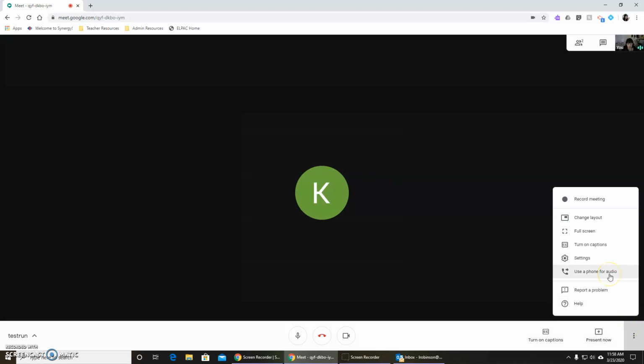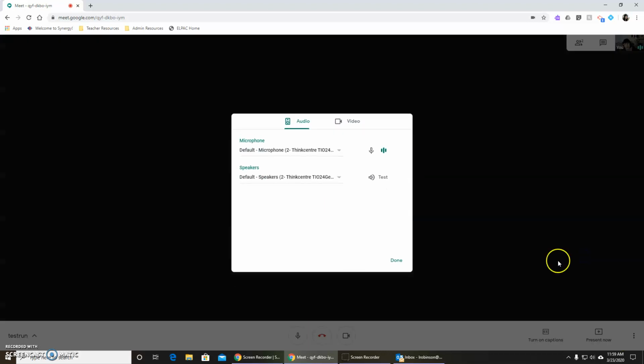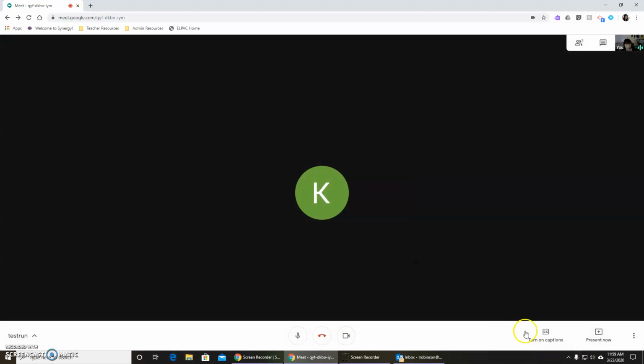You can use phone for audio if you're having any kind of audio challenges. You can go into full screen, you can turn on captioning. These settings mostly have to do with your audio and visual sources and the speakers. Most of those are just set to the default standard on your computer. And I think that's about it.